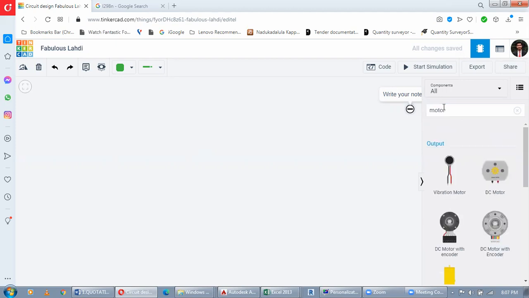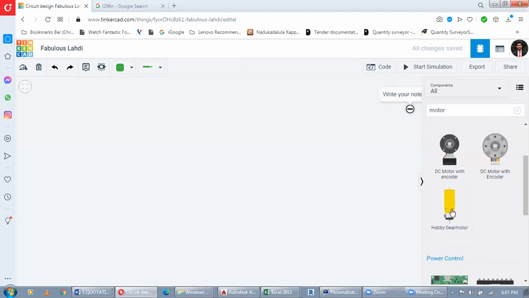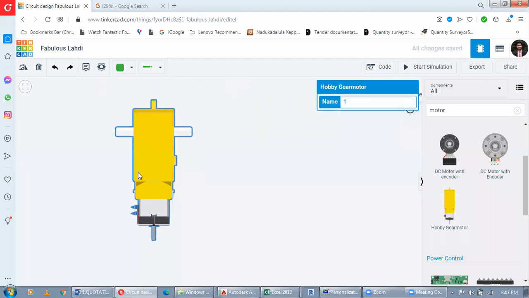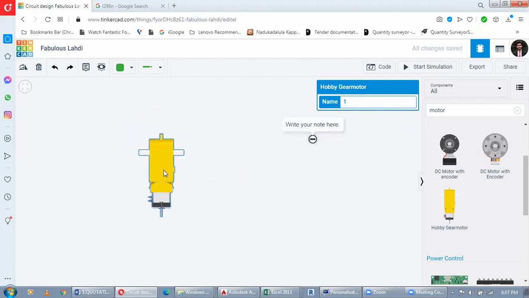If you type motor, the motor will come here, the hobby GA motor. This is the motor that we are going to use in our classes, right? This is normally a DC motor, so a DC motor means we have two terminals, a negative terminal and a positive terminal, right? If you wire it from the positive to the negative terminal, the motor will turn clockwise, rotating clockwise, right?